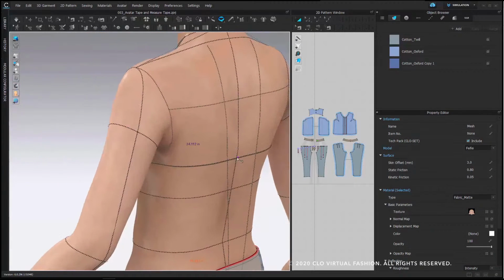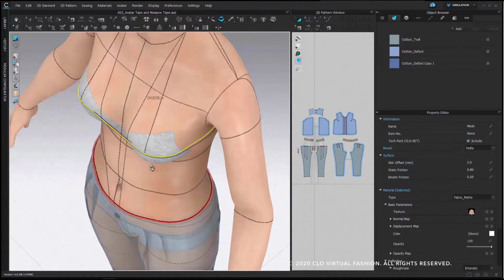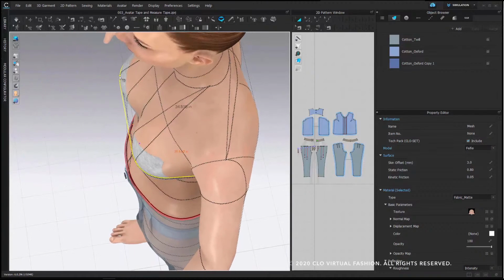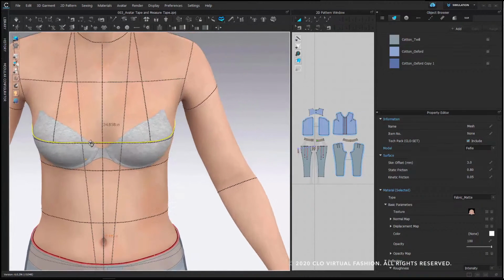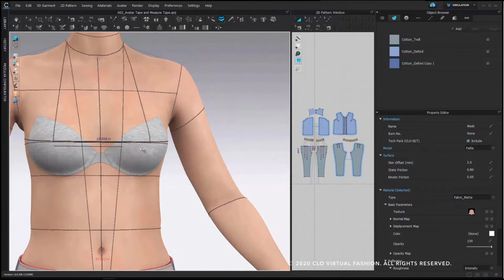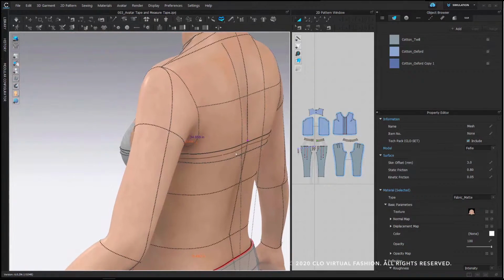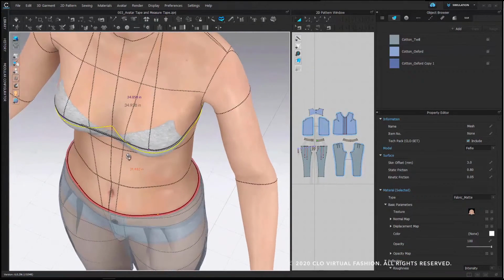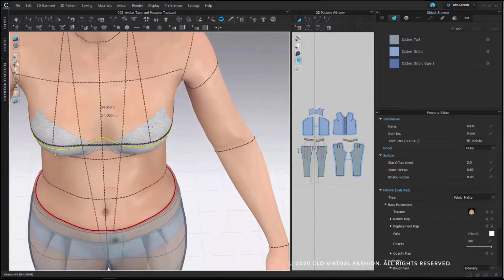I'm using the basic circumference measure to put markings around the bust, and you will see that this is measuring straight across and not following the surface of the avatar. Now let me switch to the surface circumference measure to do some adding to the same area. You will see that these markings follow all the curvatures of the avatar. So as I rotate the view, you can notice it's following the bust.